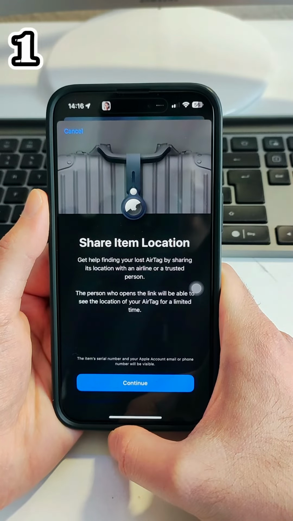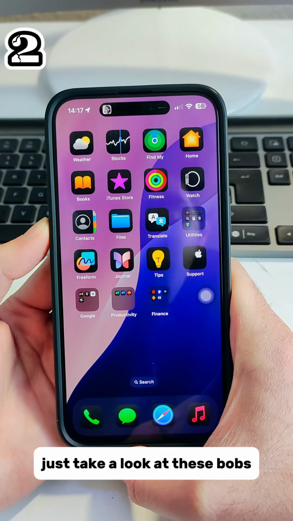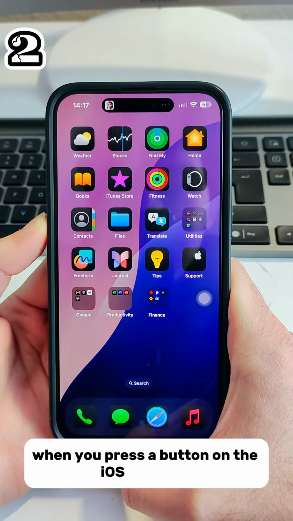That's crazy. The second one, just take a look at these bobs when you press a button on the iOS 18.